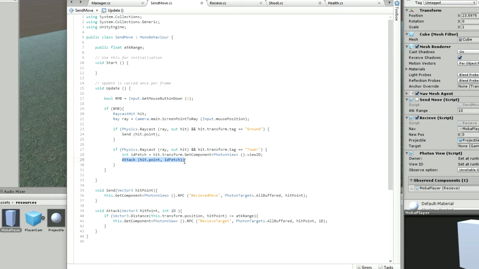Basically, we call the attack, and we just put in hit.point to send to our function the place that we hit, and then ID fetch, because we want to send what object we hit through the network. We need other people to know what we're attacking, what we're hitting, what we want to do.